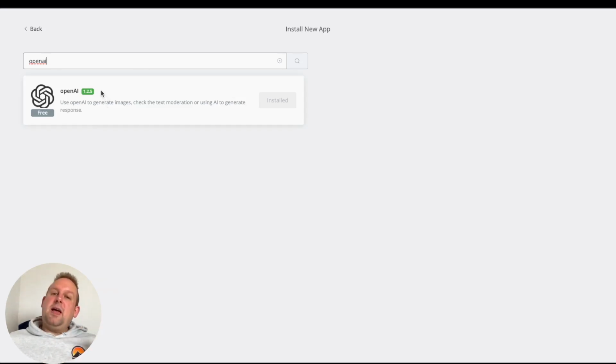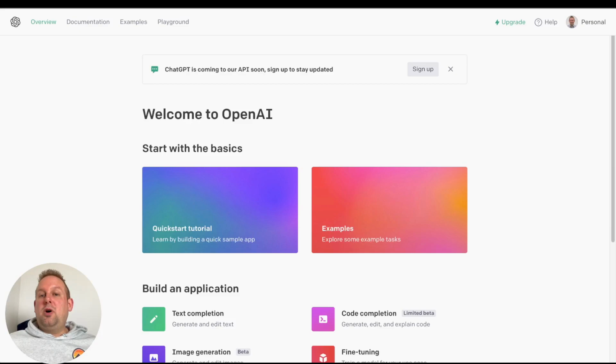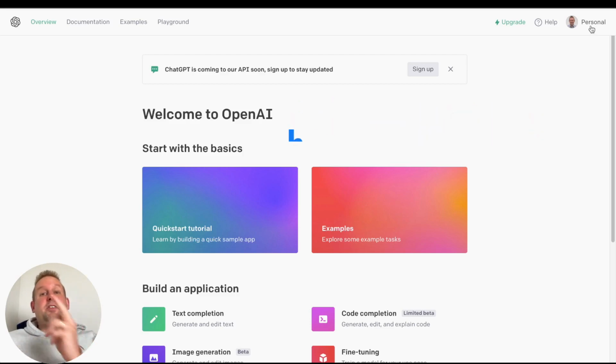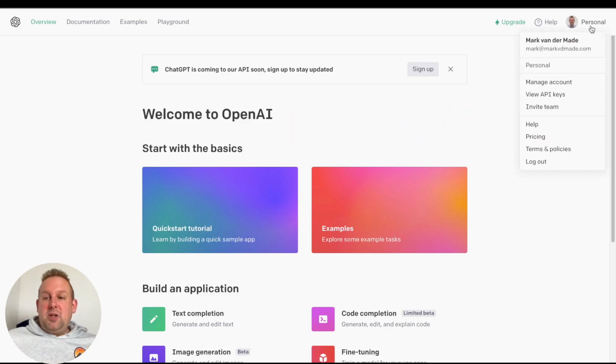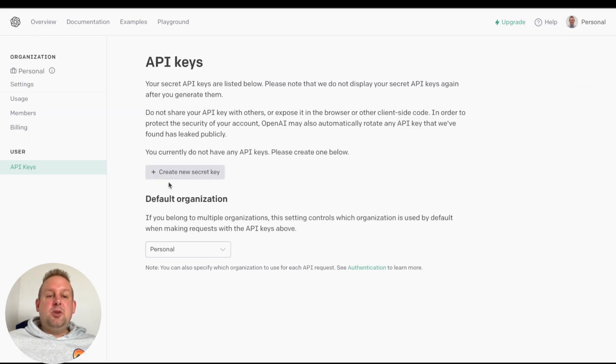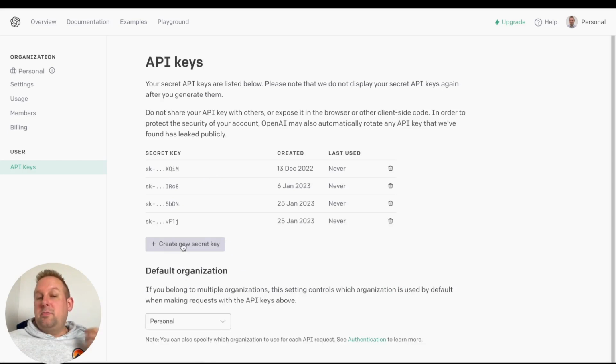Once installed, it will ask you for an API key. And if you do not know how to find that API key, just go towards your OpenAI account at beta.openai.com and then go towards your personal profile on the top right corner. Press it and then you will be able to view the API keys. You can create a new secret key and you can use that inside of your mini app.